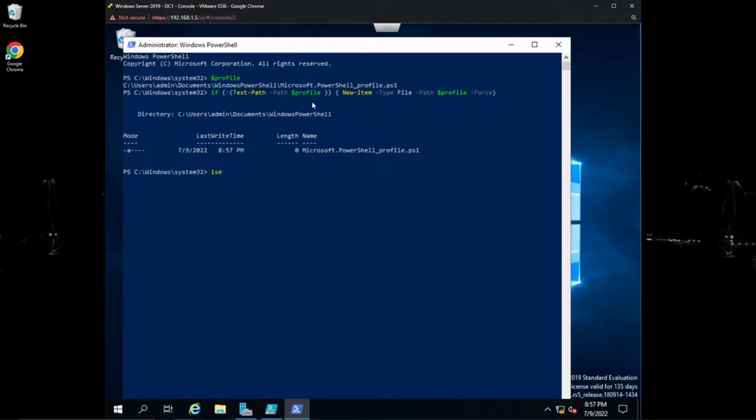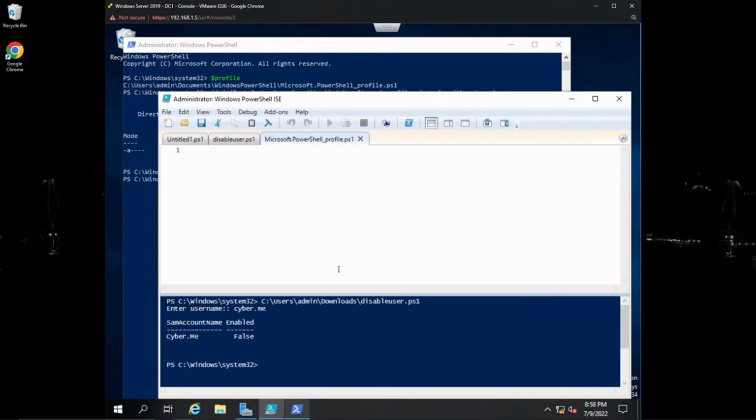We go ahead and do ise $profile. All right, so I just totally forgot that the PowerShell ISE is already open at the bottom. So here we go. Now we have our profile. In here, we could edit our default configuration for PowerShell.